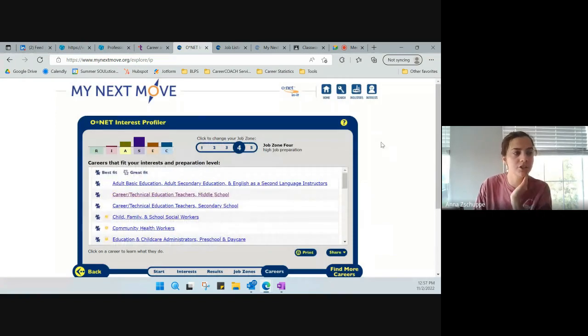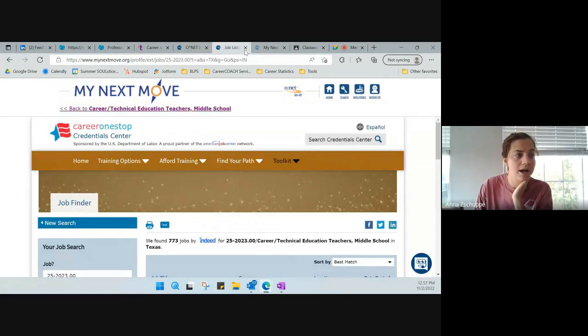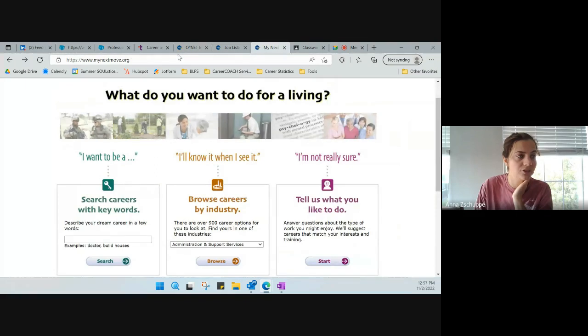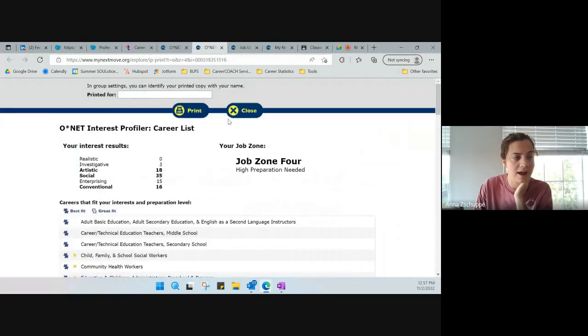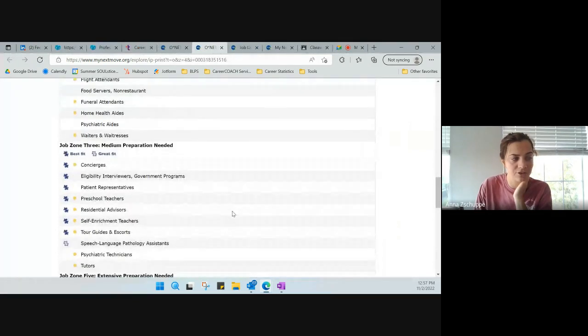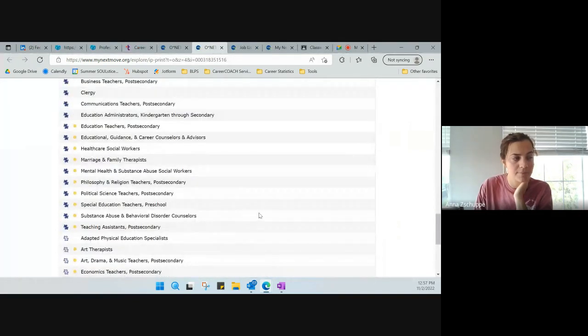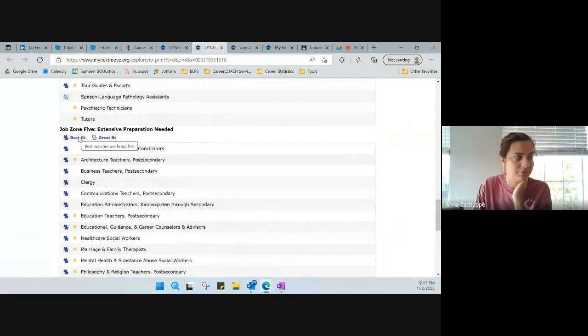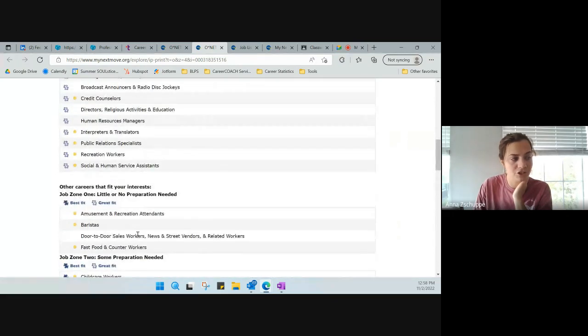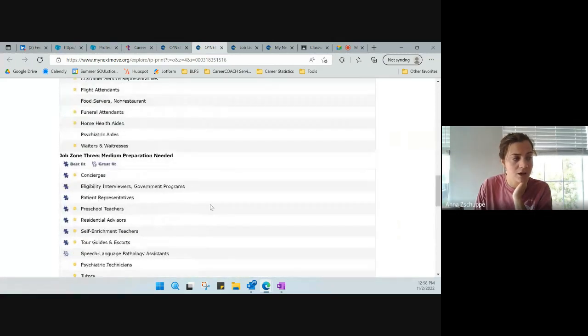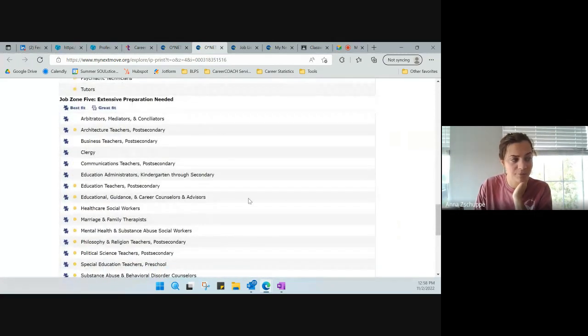I also want to show you on the home page of this. So after you go through your results, I'd love for you to just kind of print out this page. I think that this will be helpful. Again, the puzzle pieces, just kind of jumping around here, but the puzzle pieces show a best fit versus a great fit. And there's actually different job zones that show, if you need little or no preparation or extensive preparation needed.